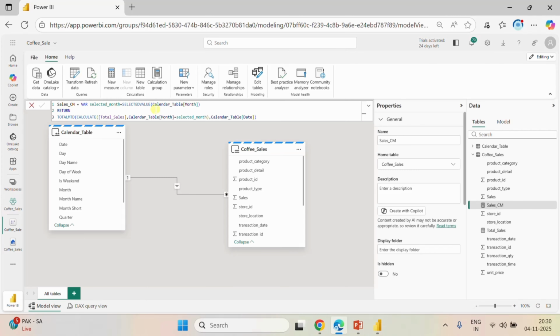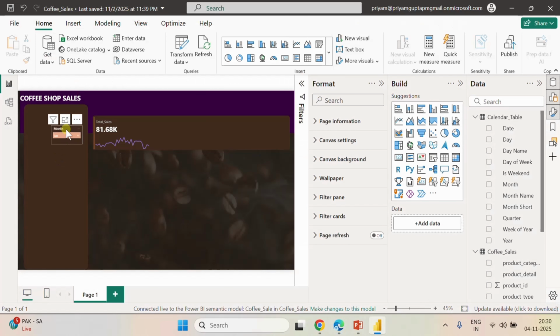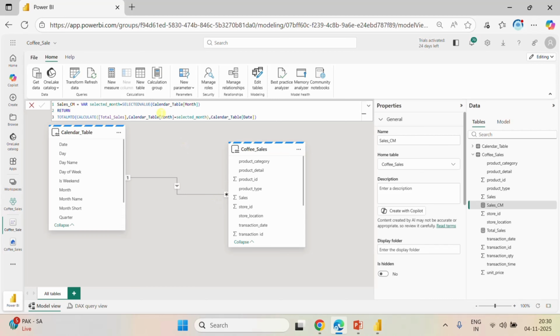Sales. For the current month, how can we find out? If we are selecting any month, just like we have selected January, it is showing the total sales for January. So how are we going to determine which month is selected? We have a DAX function called SELECTEDVALUE. It will calculate based on the month selected on the slicer. So we have called our calendar month, the month name, from our slicer.